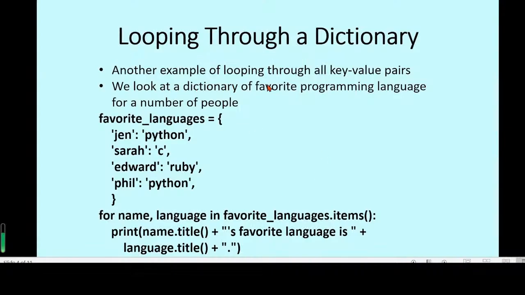Another example of looping through all key value pairs. So we look at a dictionary of a favorite programming language of a number of people. So favorite language is a dictionary. Then the key is people's name, and the values are favorite languages of those people.